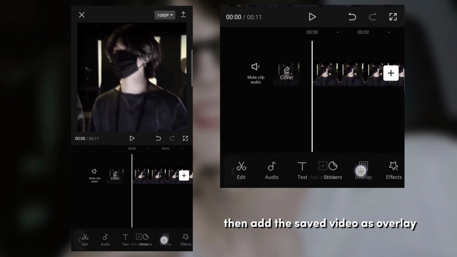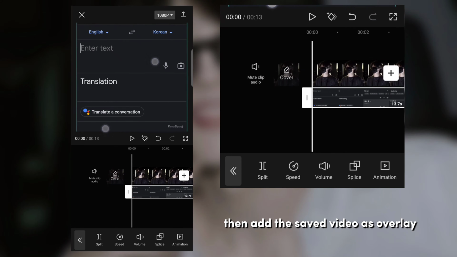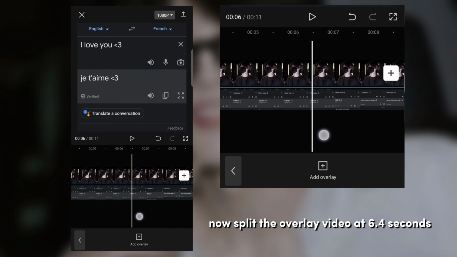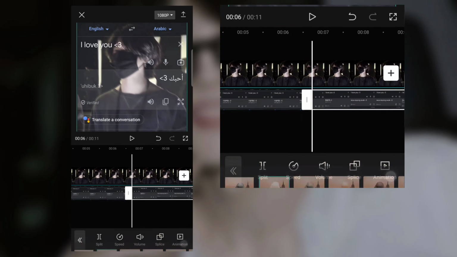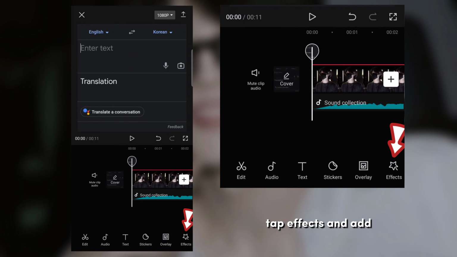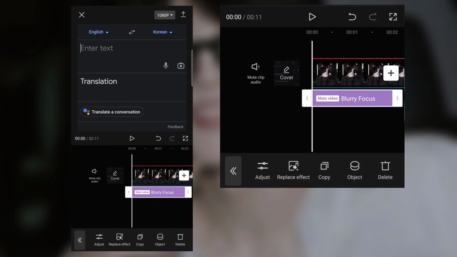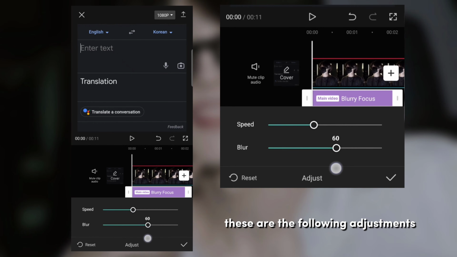Add your photo, then add the saved video as overlay. Now split the overlay video at 6.4 seconds. Now tap Splice, Filter. Tap Effects and add Blurry Focus Video Effect. These are the following adjustments.